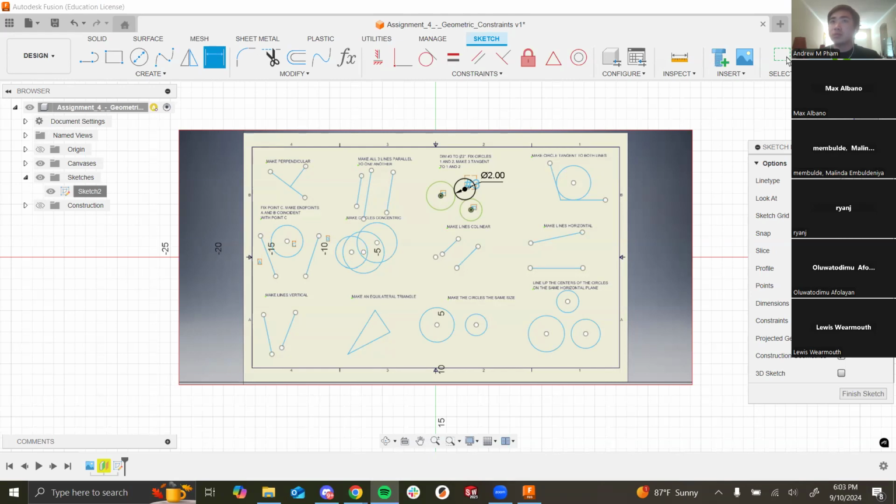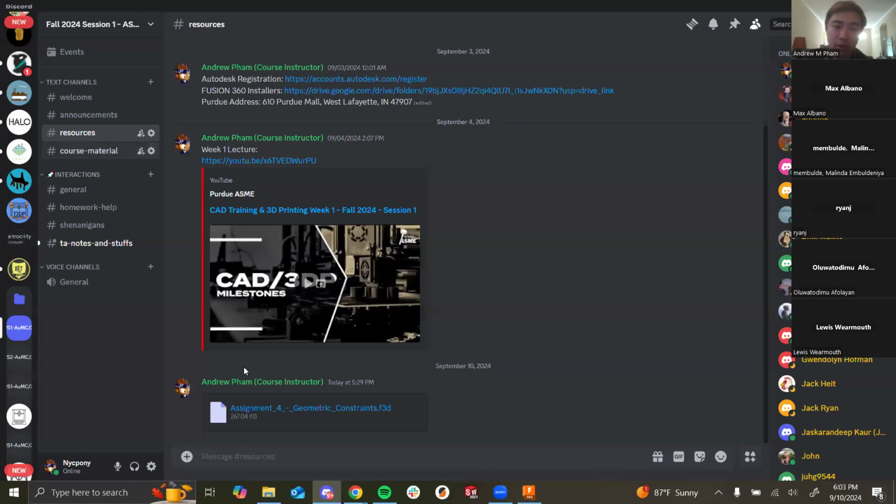Andrew, did you get this sketch from the slide set or somewhere else? The sketch is in the Discord. So if you go under resources, it's under assignment for geometric constraints. Okay.